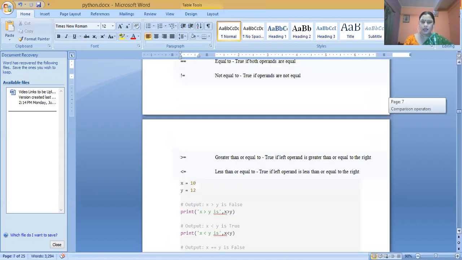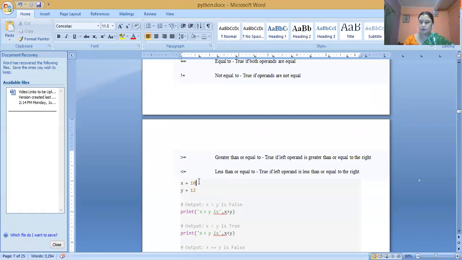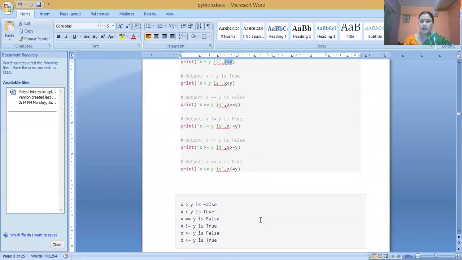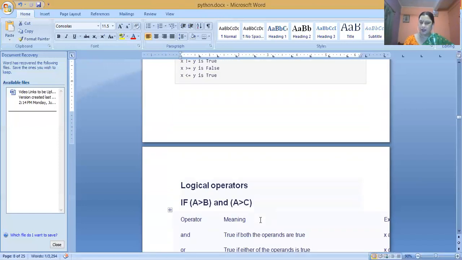Comparison operators always give a true or false value. Such that if x equals 10 and y equals 12, and we write print x is greater than y, it means the value of x is 10 and the value of y is 12, so it will give the false value. So a comparison operator is used to compare the values of variables.